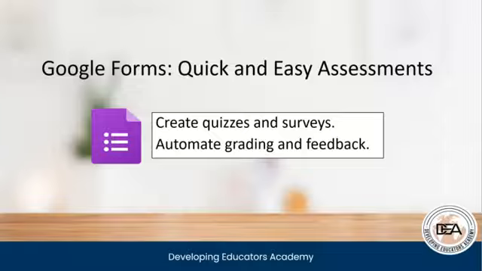And it's not just for assessments. You can also use it to design intake forms for new students, surveys for course planning, or polls to keep lessons interactive. It's a versatile tool that brings ease and organization to your academy.